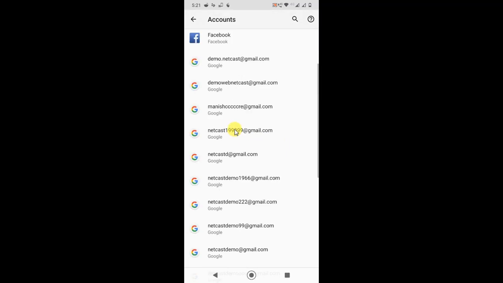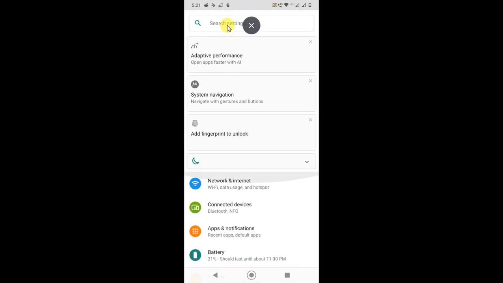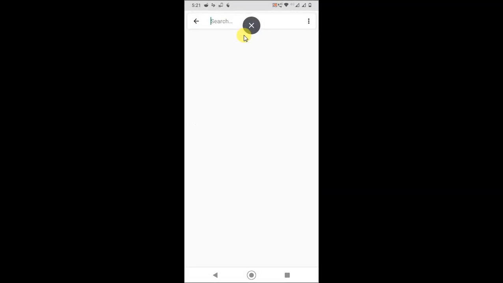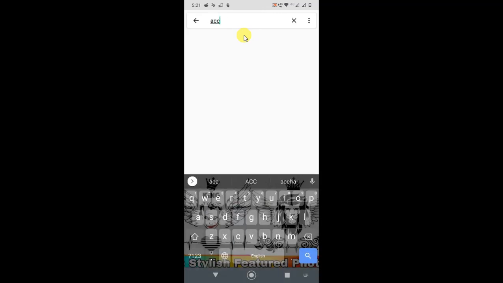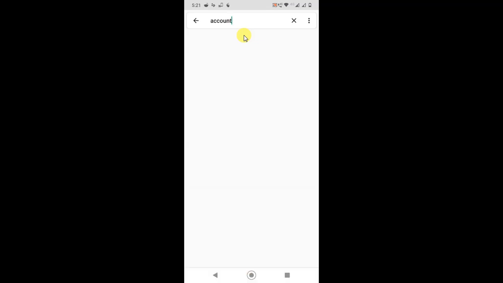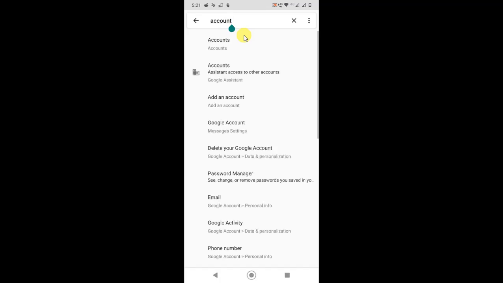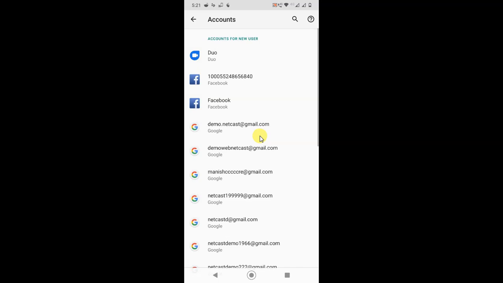If you are unable to find the accounts option here, you can search from here. Click on search and type accounts, then the account option will come up here. You can see this account, you can go into Google account. Just click on account and follow the same process.